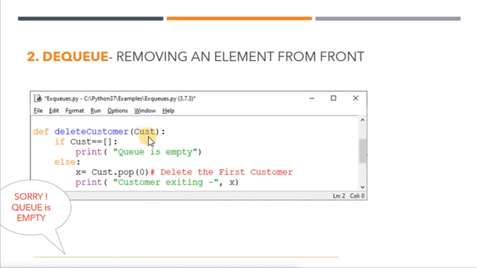Here I am taking the customer list, checking whether it gets empty or not during the deletion. If it gets empty, I am giving a message, sorry, the queue is empty. Otherwise, of course, elements are there and you can go ahead with the popping. But remember, I am deleting the first customer, so the index number given is 0. And if you want to print the name of the customer, you can definitely go ahead with a print statement.